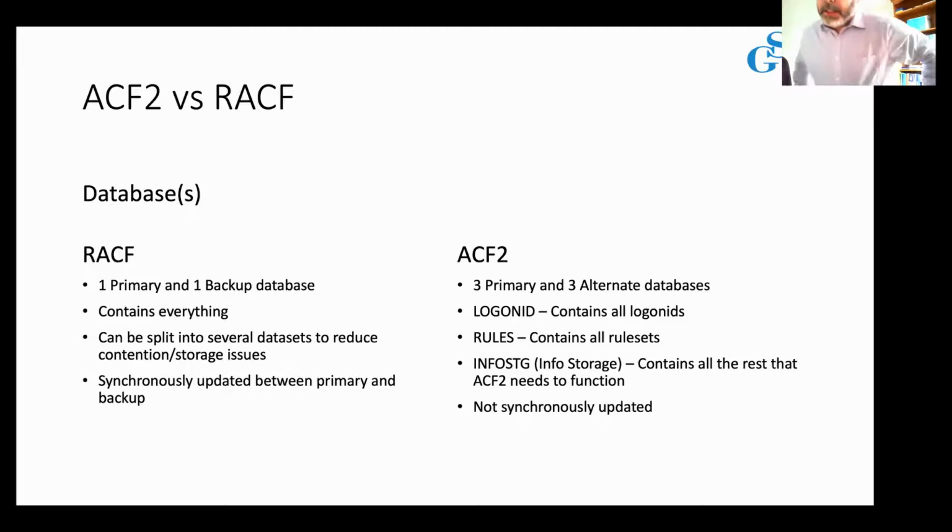Let's have a quick look at the ACF2 and RACF databases. RACF has one primary and one backup database. These contain everything, but they can be split into several data sets to reduce contention and storage issues. If you don't have a large enough contiguous space on your system, you can break up your RACF database into several smaller data sets. And the RACF database is synchronously updated between the primary and the backup. So basically, as soon as you update something in your primary database, almost immediately it will appear in your backup one.